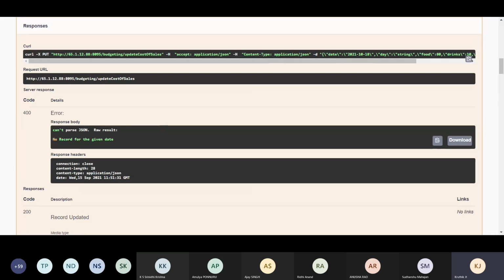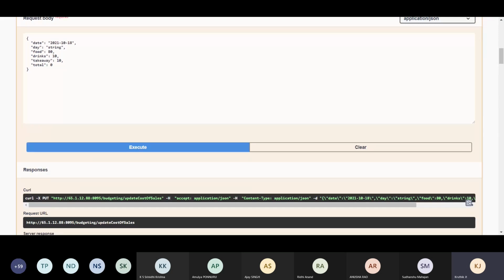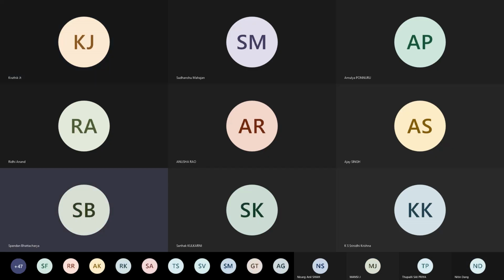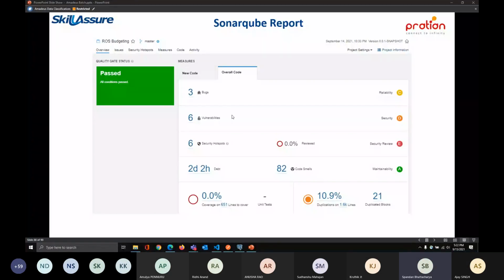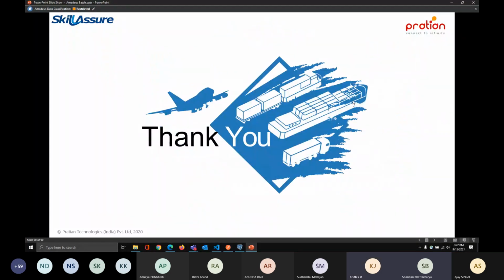So that's it from the budgeting team. So I'll hand it over to Spandan with the presentation. Hi, thank you. See, the thing is, that is the end of the presentation. So thank you, everyone. That was the demo. That was the code review. If anyone has any questions, please address them. The members of the particular teams are here, so they'll answer to the best of their ability.